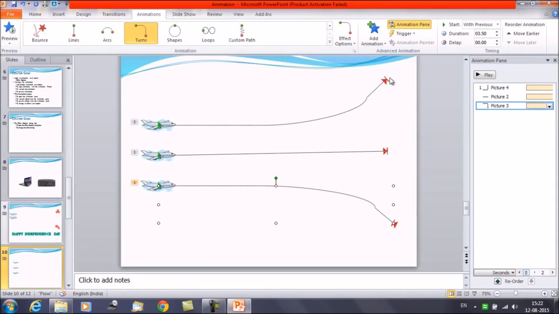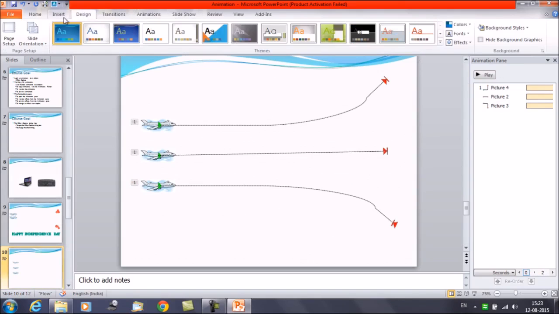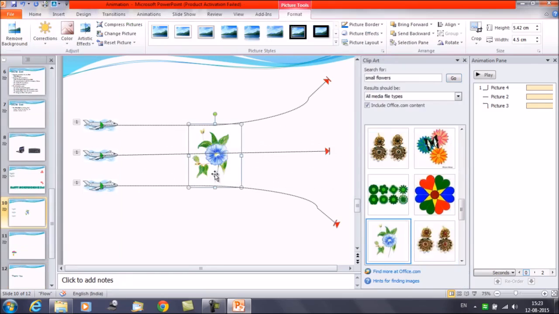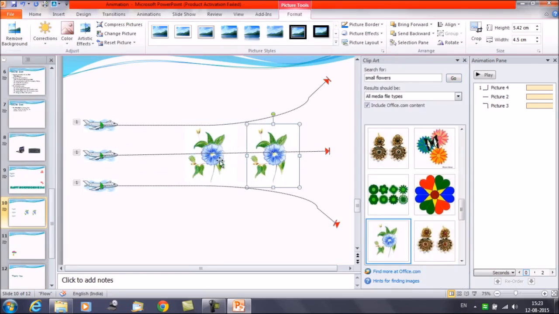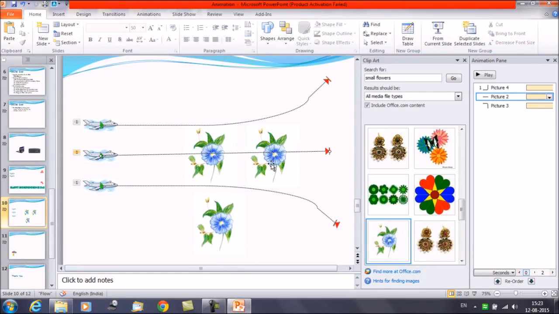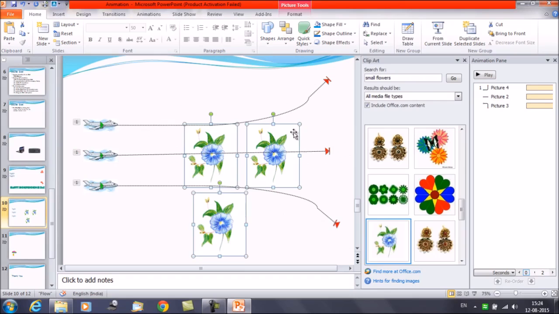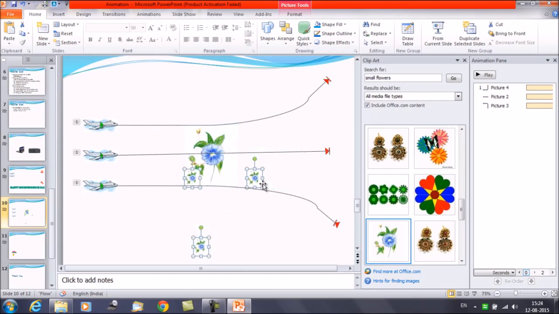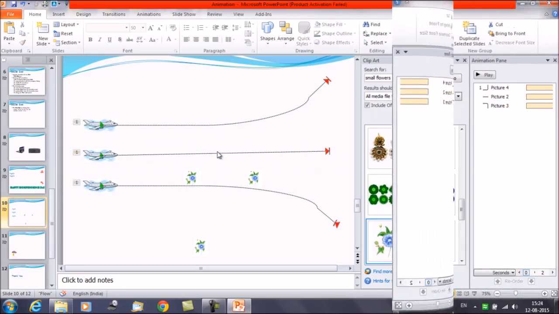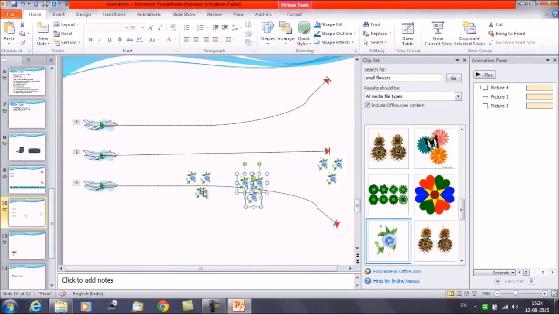Now we want that once they reach this position, they'll shower some flowers. So we'll try to insert them as well. Once again with the clip art, we have inserted three flowers, then select all of them together and resize them. Select the object, click on control and then select them together and resize them. Now we'll keep the flowers here. Once the plane reaches the destination, we want them to shower the flowers.